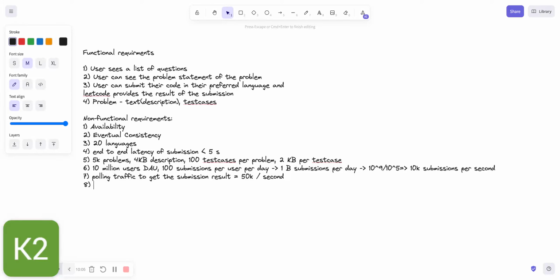People just try their last attempt. So at the end of a contest the traffic is usually higher, and we can assume that it can go up to 5 times the usual traffic. So the peak submission traffic will be basically 50,000 per second.